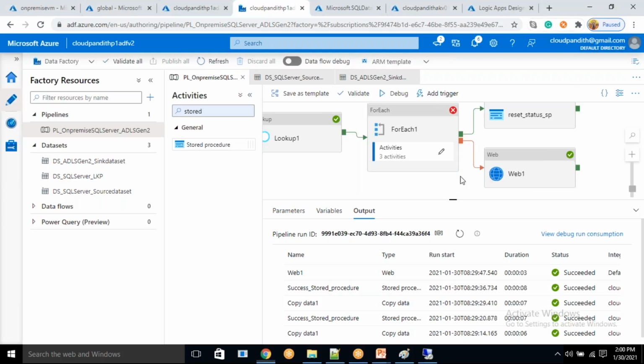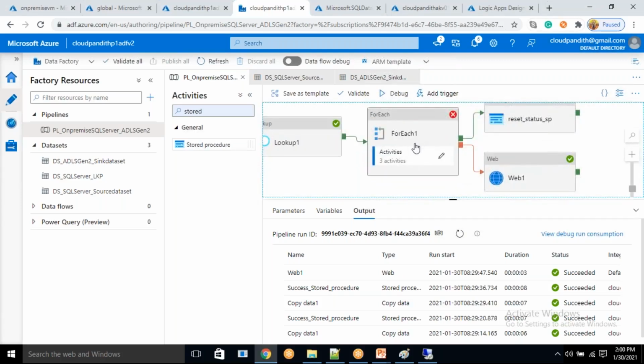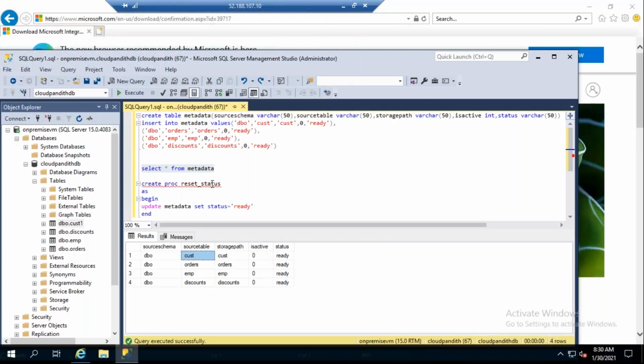See what happened here. Can you tell me, friends? Why did for each fail? One of the copy activities failed. That's why for each failed, and it triggered the notification. Can you check your mail and let us know whether you received the mail or not? That is the first thing. Meanwhile, we will go and see what we know.